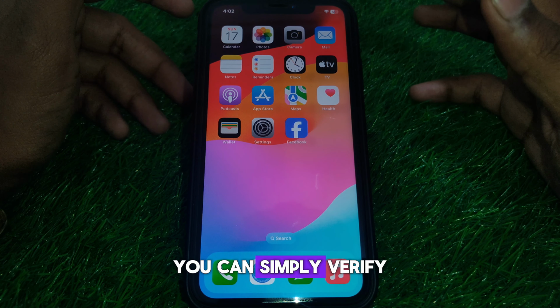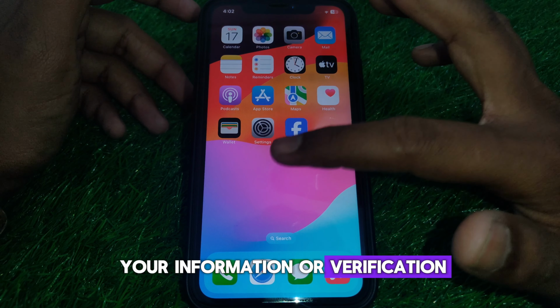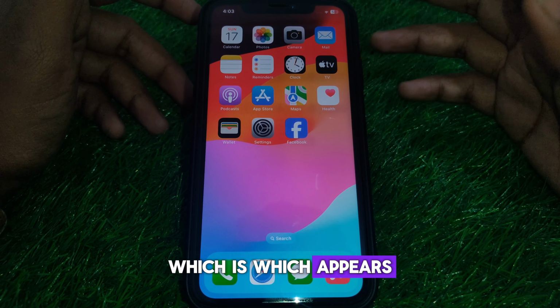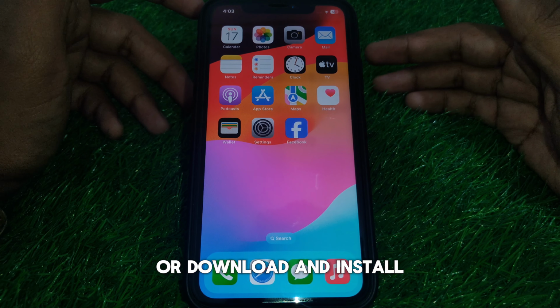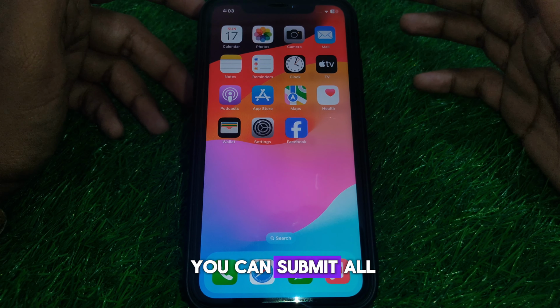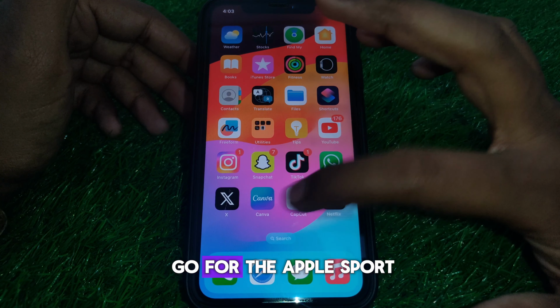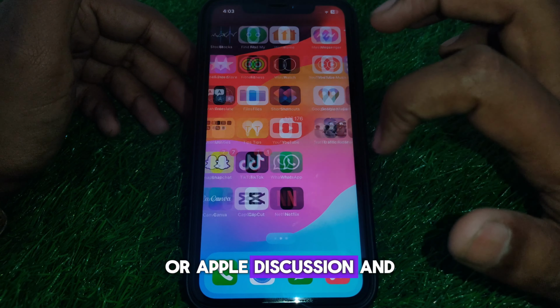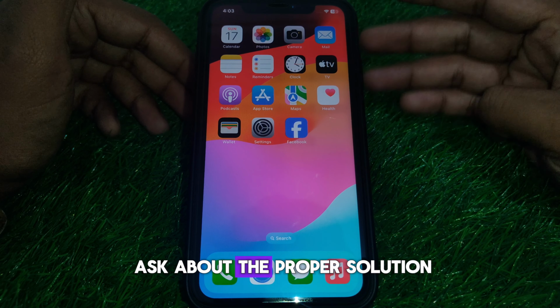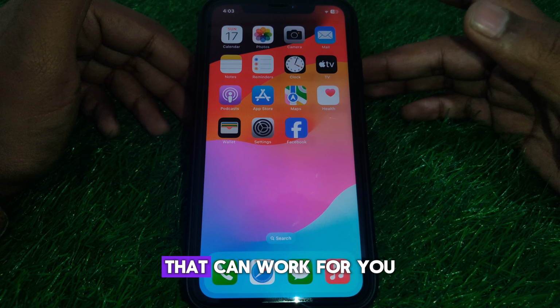So in this way you can simply verify your information or verification, which appears when you try to purchase or download and install anything from the App Store. So in this way you can simply toggle this error. If the problem is still there, then you can simply go for the Apple Support or Apple Discussion and ask about the proper solution, and they will provide you a proper solution that can work for you.